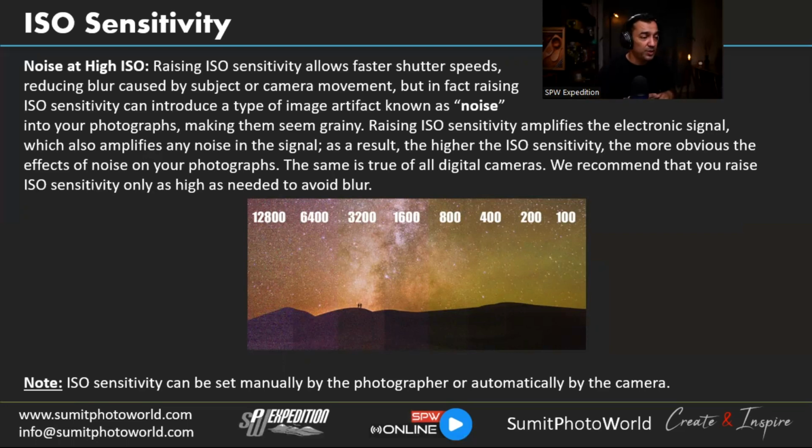We recommend that you raise the ISO sensitivity only as high as needed to avoid blur. So keep this as a note, something to remember. You can raise the ISO, but raise it only enough to avoid camera blur. Once you get a good shutter speed, just stop. Do not raise further. You may get further enhanced exposure, but at the cost of noise. You will see a lot of noise, so try to avoid that.